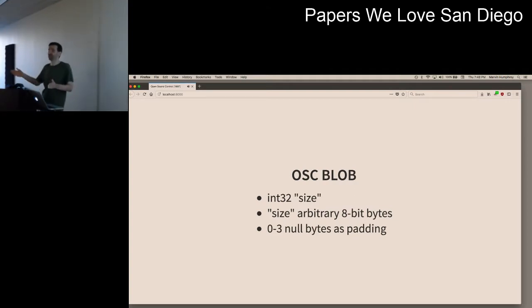It has quite a number of advantages. Primarily, you don't have to scan to the end to find out how long the damn thing is. And the OSC blob has that same characteristic. You don't have to scan to the end. You couldn't, because of course, it contains arbitrary binary information. It's the same reason you can't do strlen on a JPEG. And then the final thing is, like the string, it's also going to have 0 to 3 null bytes of additional padding beyond the binary content just to end on a 4-byte boundary.